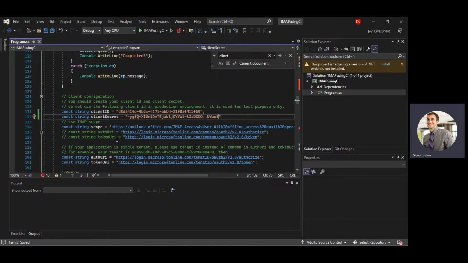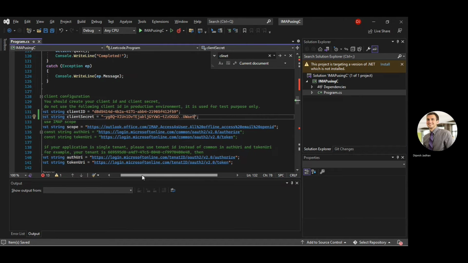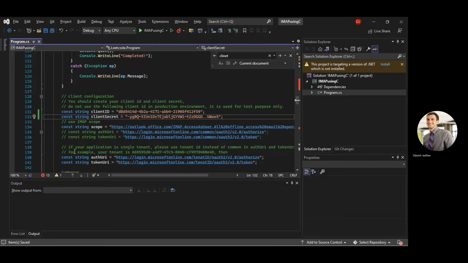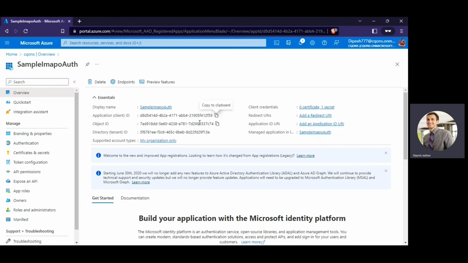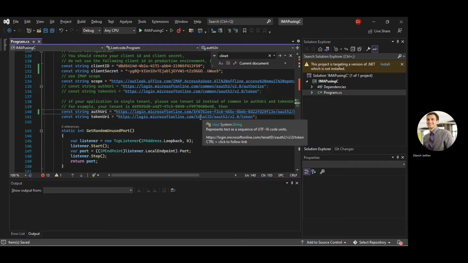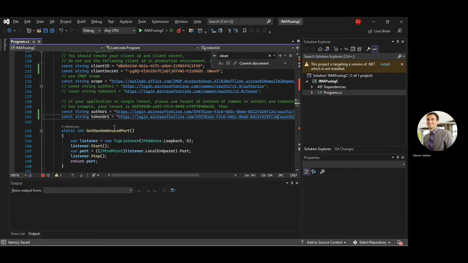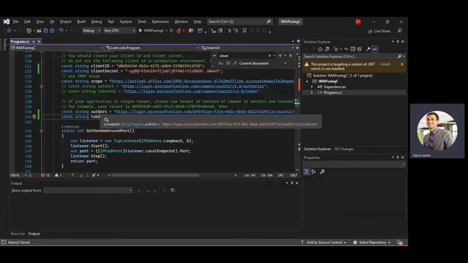As a scope, I need to keep it as it is. It is outlook.office.com IMAP.AccessAsUser.All. And then I need to paste in my tenant ID. So I'll paste in my tenant ID over here. Okay, once I have that, I can move forward.